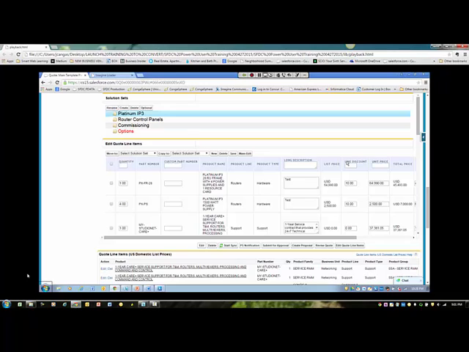Okay, to add a new product, if you wanted to add additional line items, you need to select the solution set that you want to add the line items to. And then you click on New.